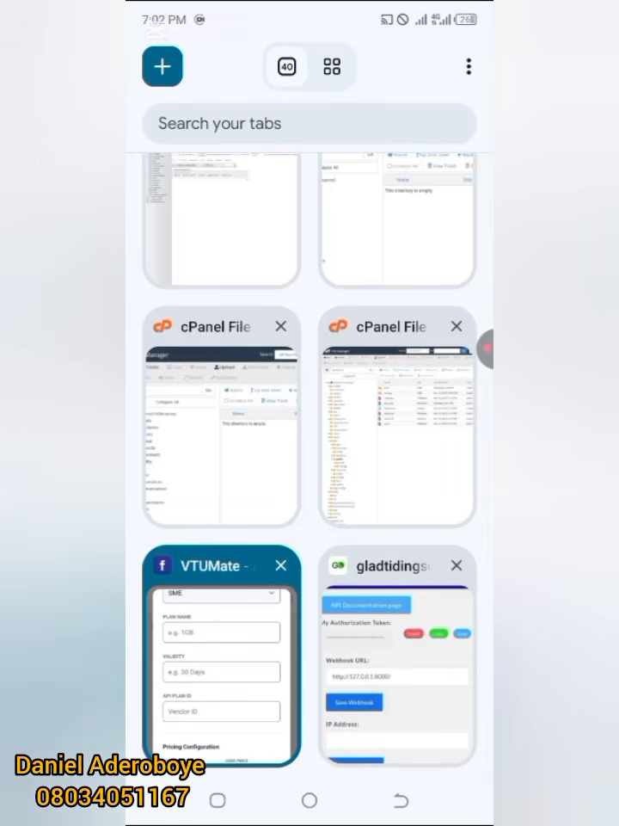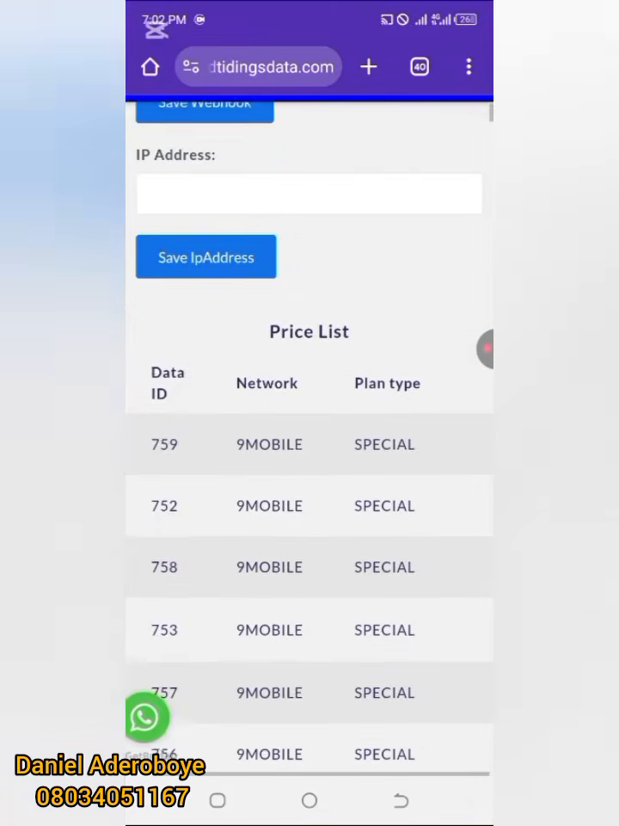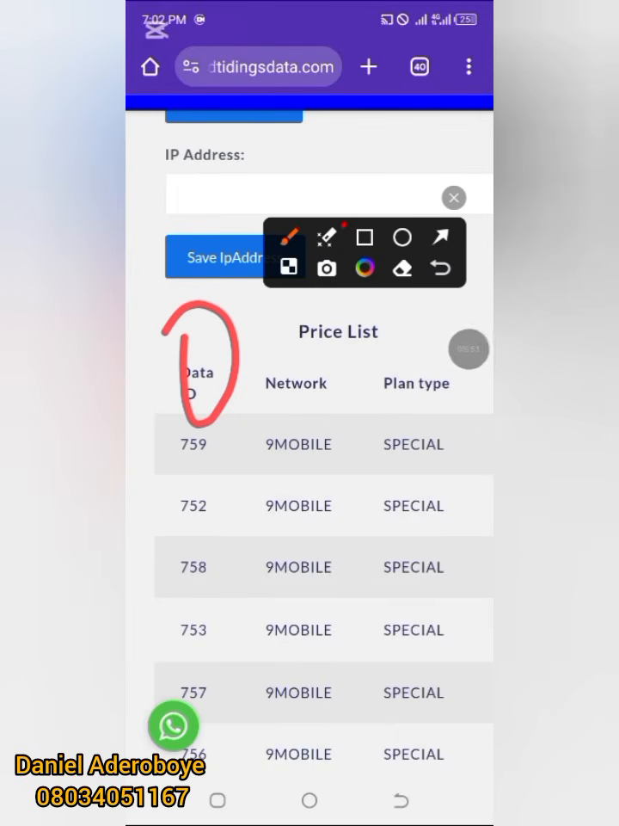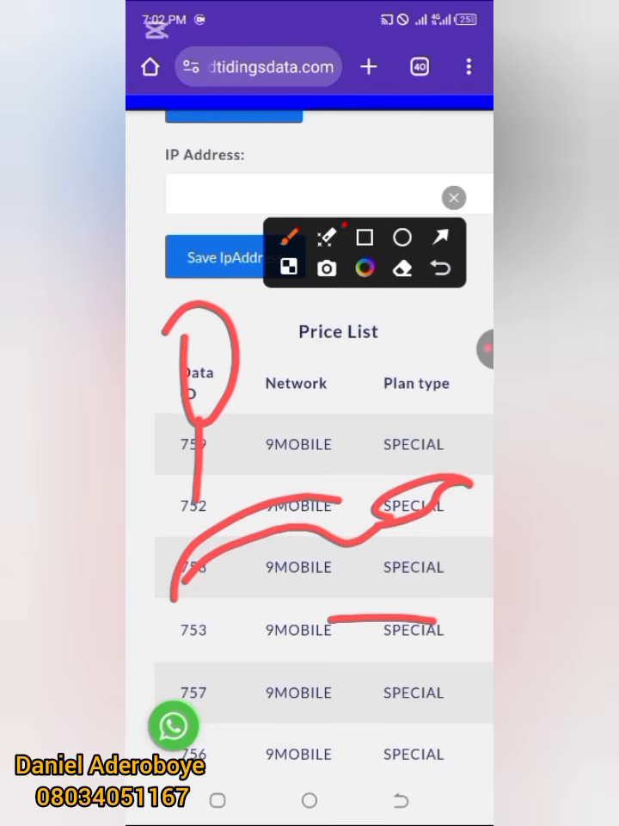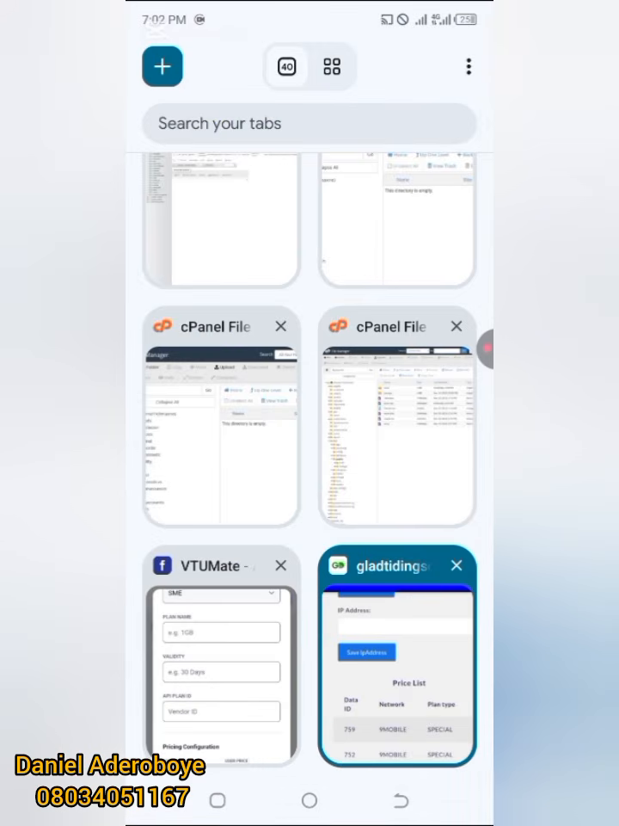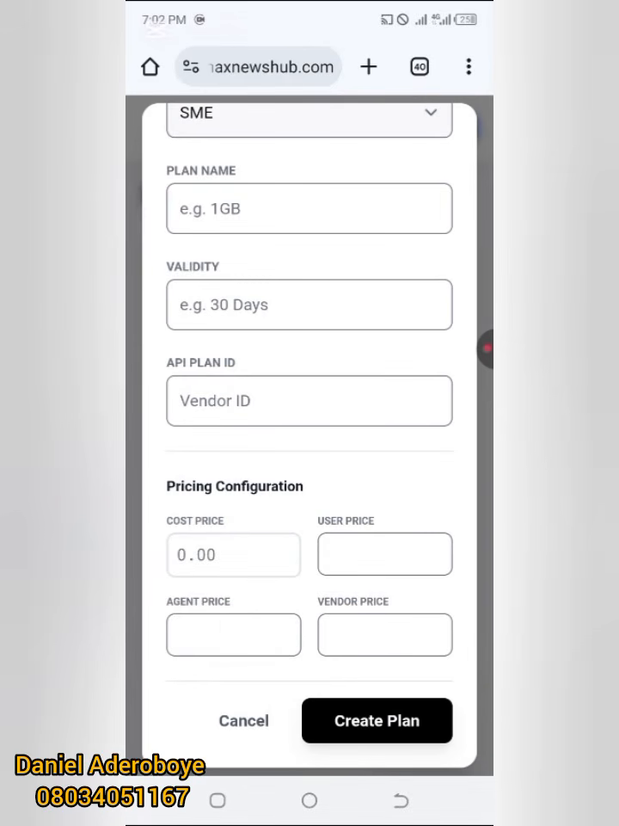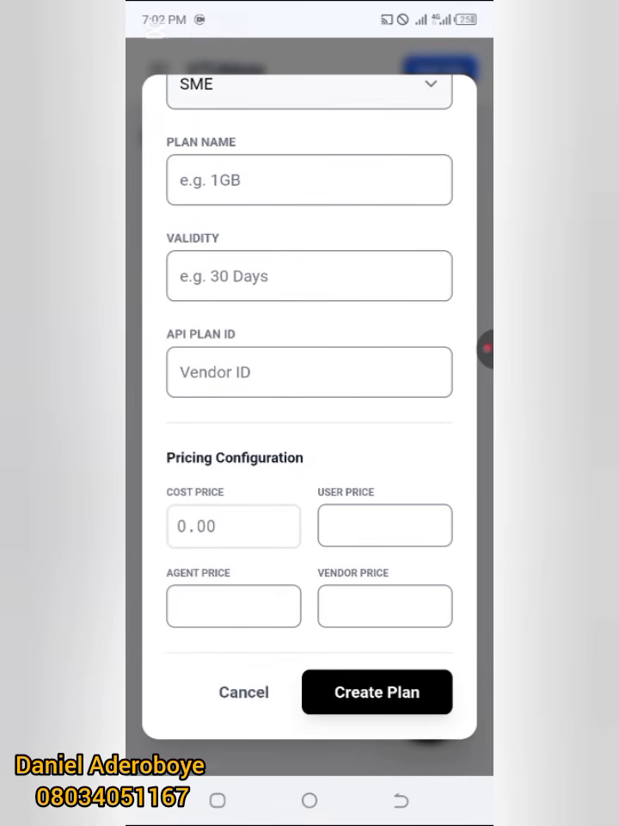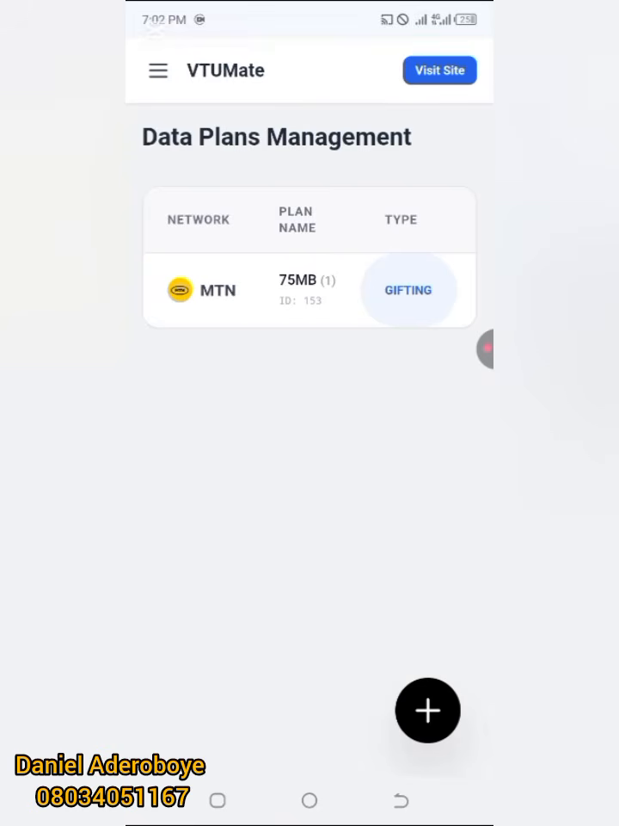This plan ID, when you come to your API documentation, you're going to see this page where they hold the plan ID. It is the ID of the plan you're buying, of the network, of the amount. You saw what I'm trying to say. That's what you will paste in this plan ID. Then you're going to put the cost, the amount that this person is selling it to you for. Then you set other prices for other customers. You understand what I'm saying? Then you're good to go.